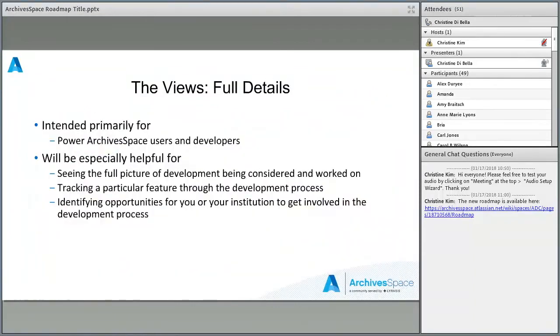We think this view is going to be really helpful for our power ArchivesSpace users and developers, people that are really in the application all the time, and not just from the data entry perspective, but thinking strategically about how it's getting used at their repository, thinking about what things they need from the application to support their work better, as well as developers who are looking for projects or talking with the archive staff at their institution about what is needed to improve the application to make it support their needs better.